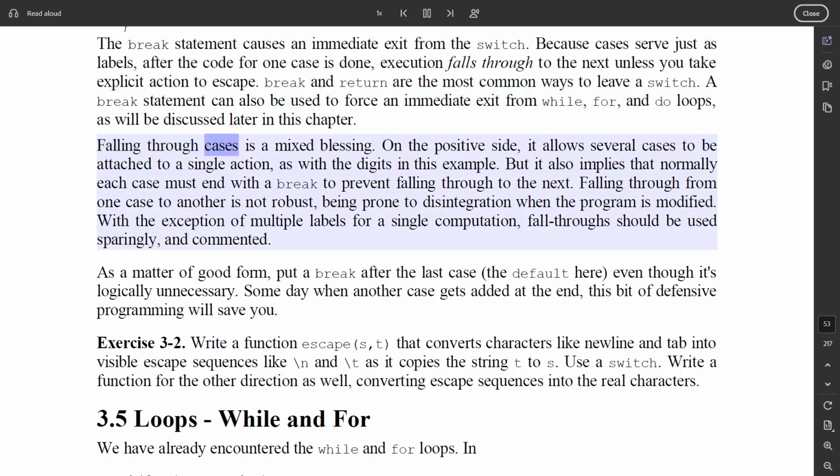Falling through cases is a mixed blessing. On the positive side, it allows several cases to be attached to a single action, as with the digits in this example. But it also implies that normally each case must end with a break to prevent falling through to the next. Falling through from one case to another is not robust, being prone to disintegration when the program is modified. With the exception of multiple labels for a single computation, fall-throughs should be used sparingly and commented.